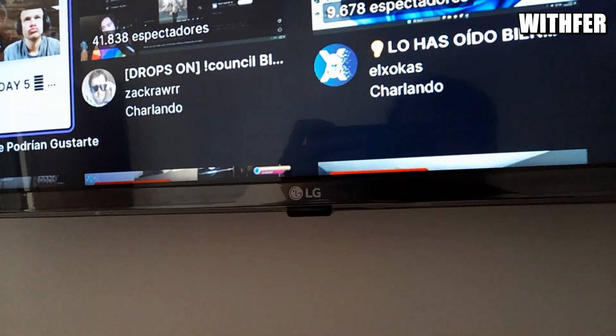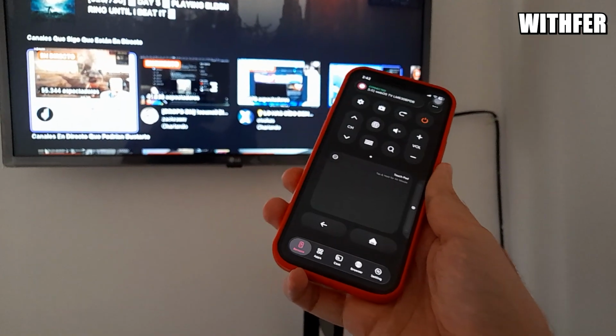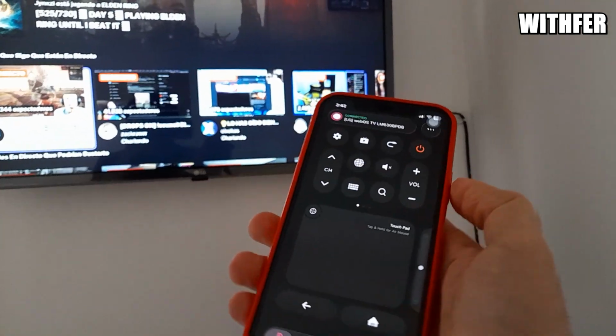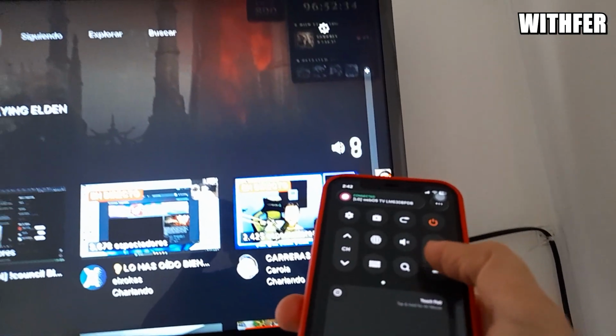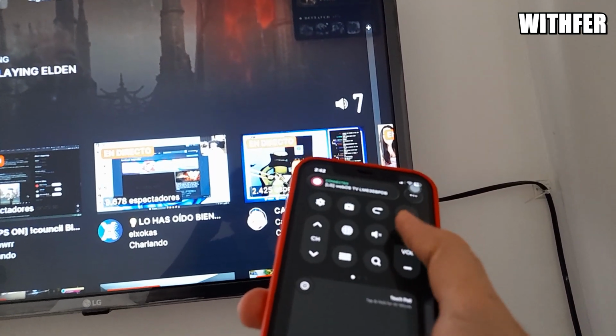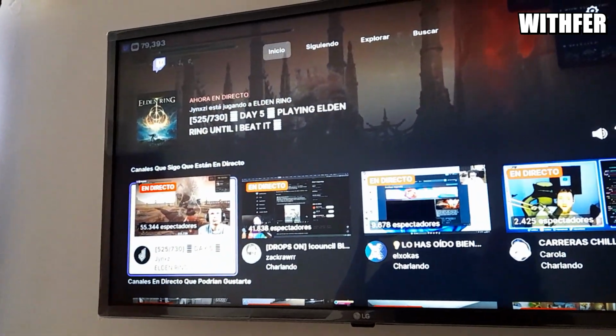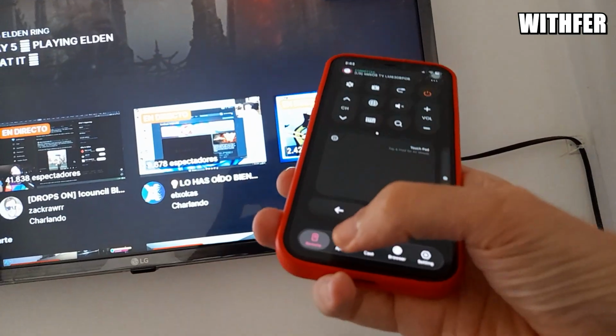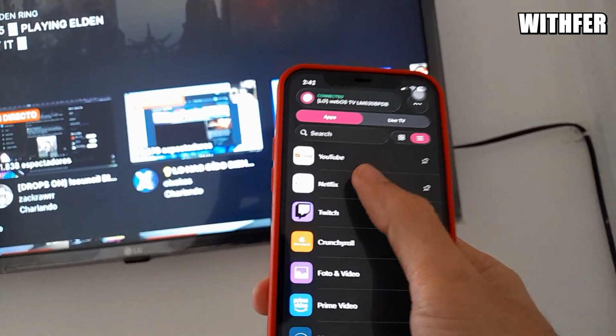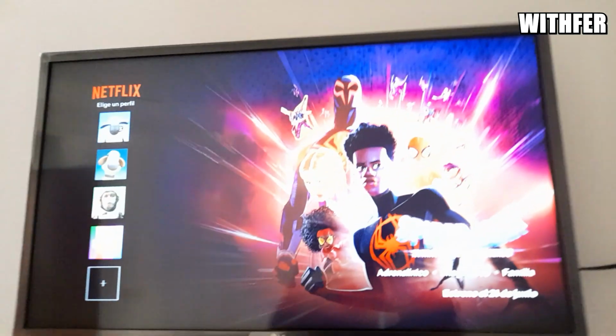Can you see that this is my LG TV and this is my phone, okay? Let me show you how I can put less volume or more volume. For example, this is Twitch. I want to watch Netflix now, so I put it here in apps, Netflix. It's so easy and really fast.